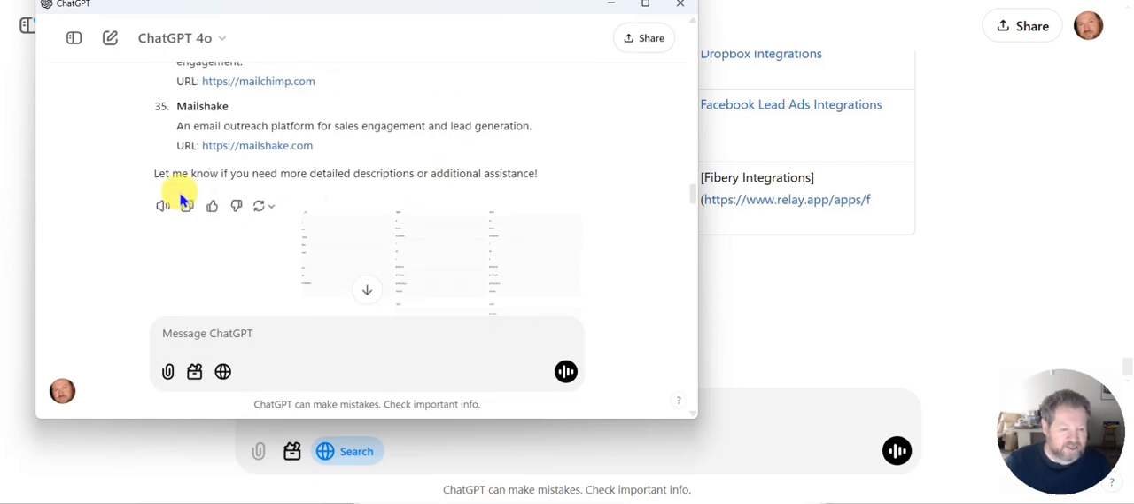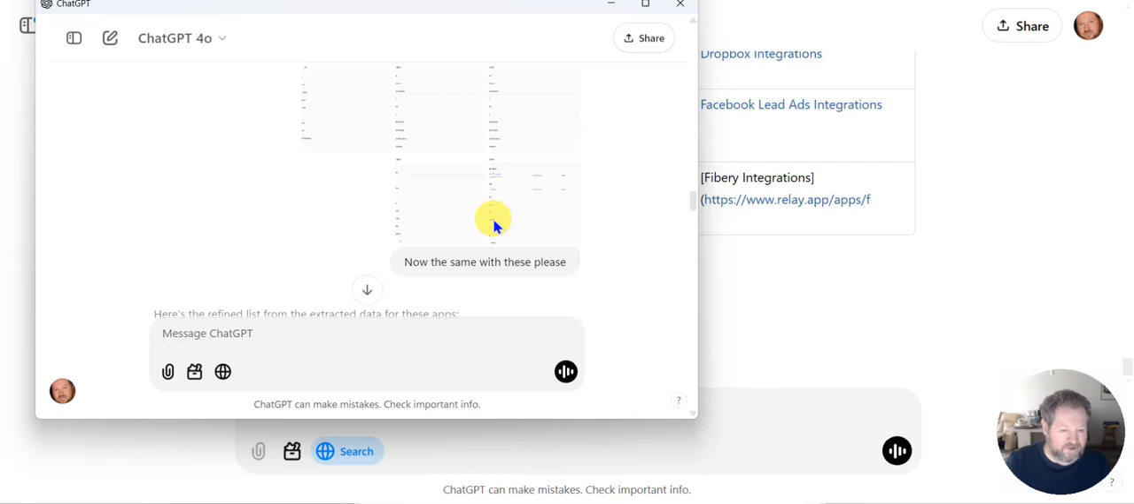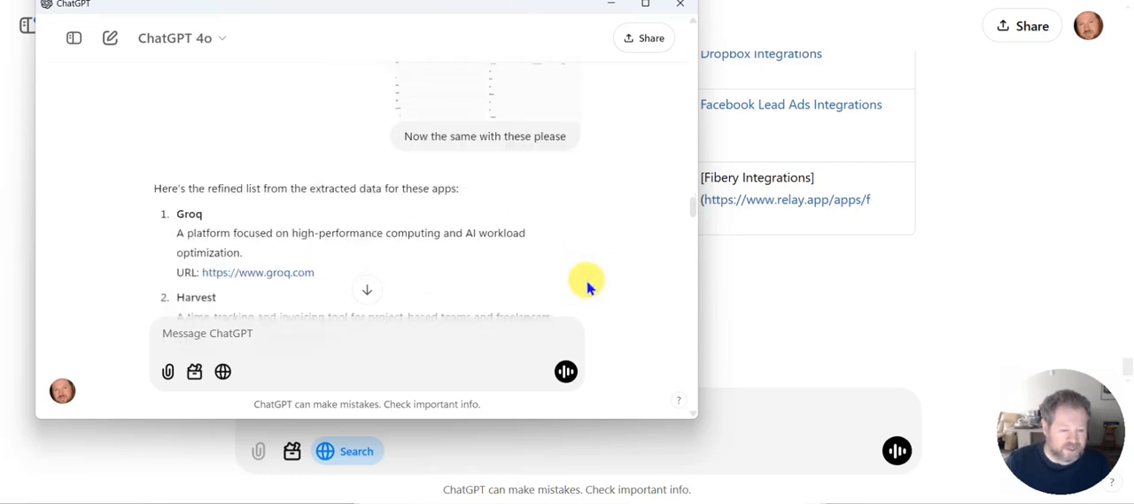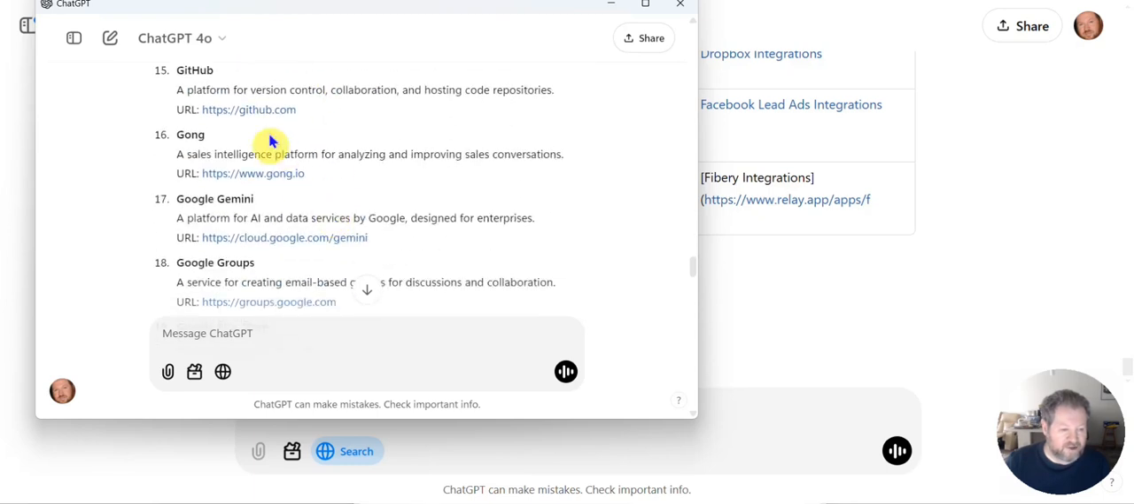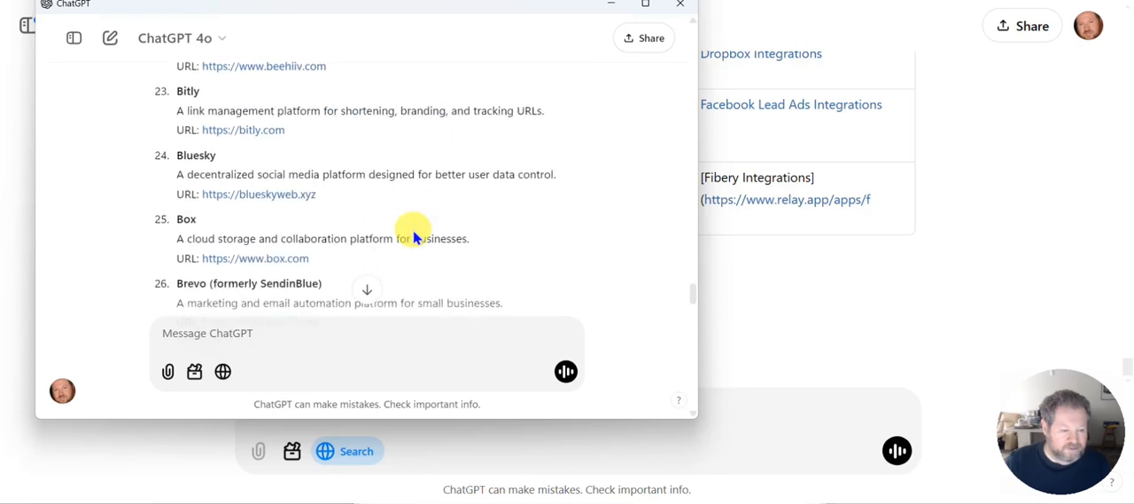And so then I went ahead and added 5 more. It says now the same with these. And it goes ahead and does this thing here, number list. So all of that is good. The links work fine. Everything seems to be okay, but I need the entire list.